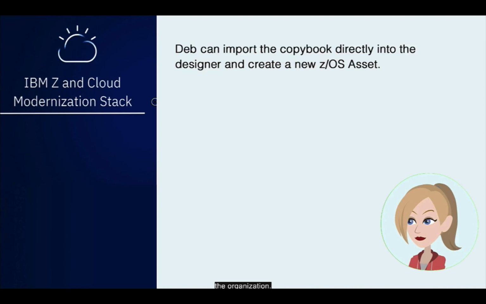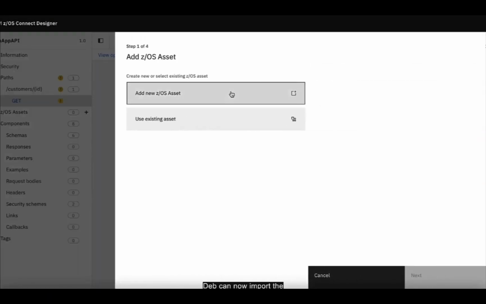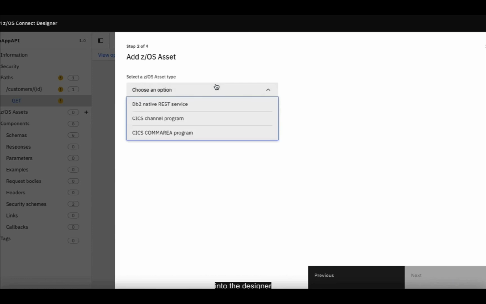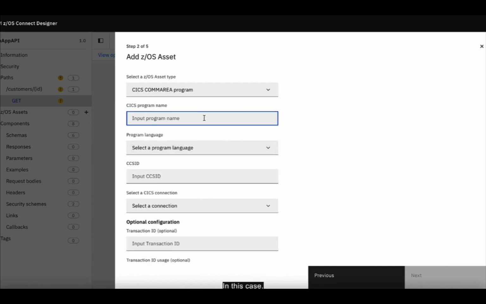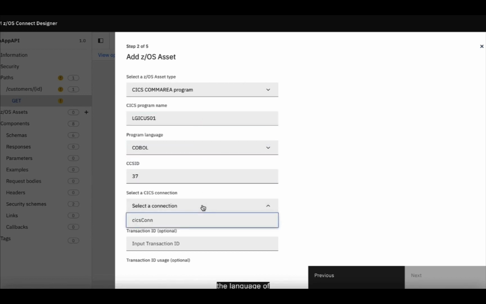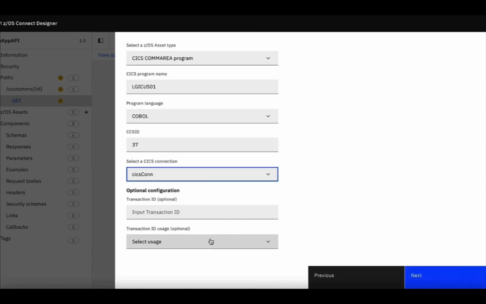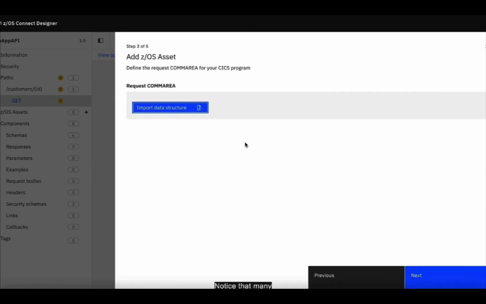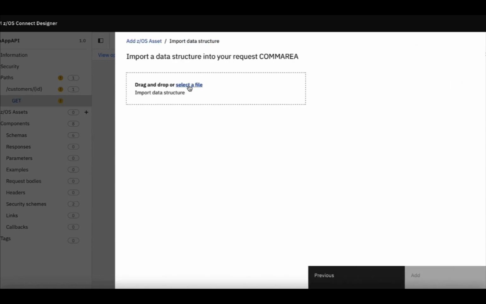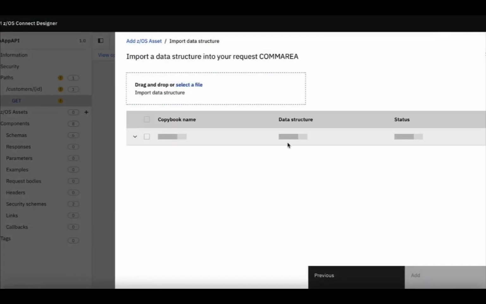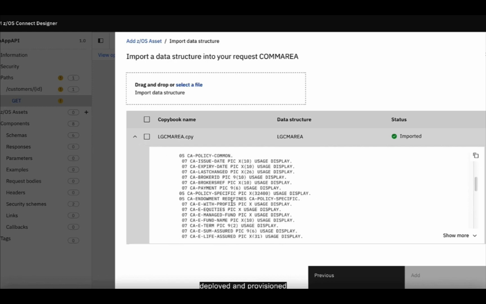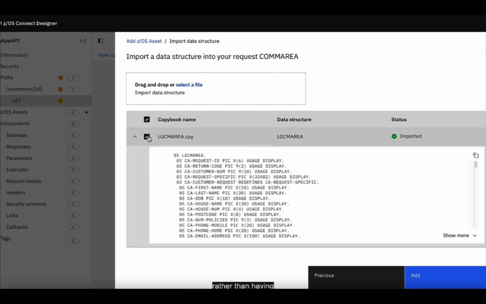When she's ready, Deb can now import the copybook directly into the designer and create a new z/OS asset. In this case, it's going to be a CICS COMMAREA program, but other options are available. She'll enter in the program name, the language of the program, its code page, and also a connection to a CICS system. Notice that many of the fields are already filled in. This is pointing to the CICS region running in the Wazi sandbox that she provisioned earlier. This means that when she's ready to test, she'll be able to test it against that deployed and provisioned environment, rather than having to deploy it and configure new connections herself.